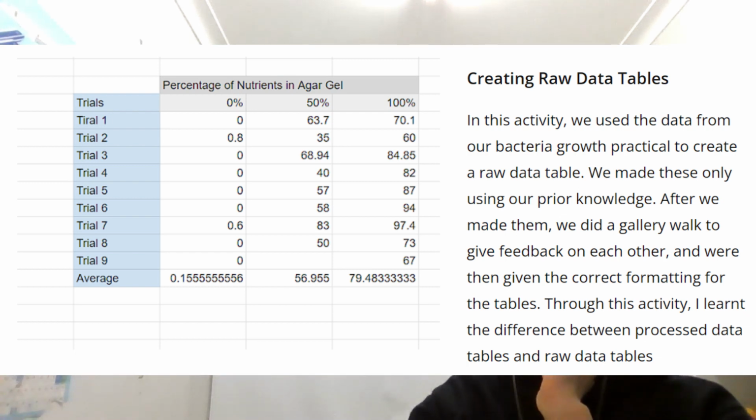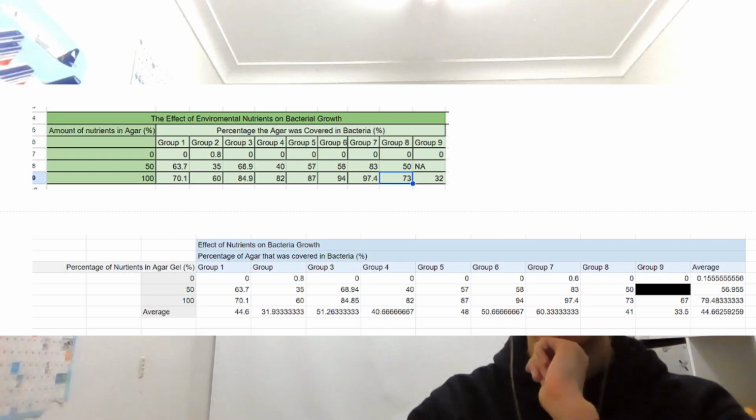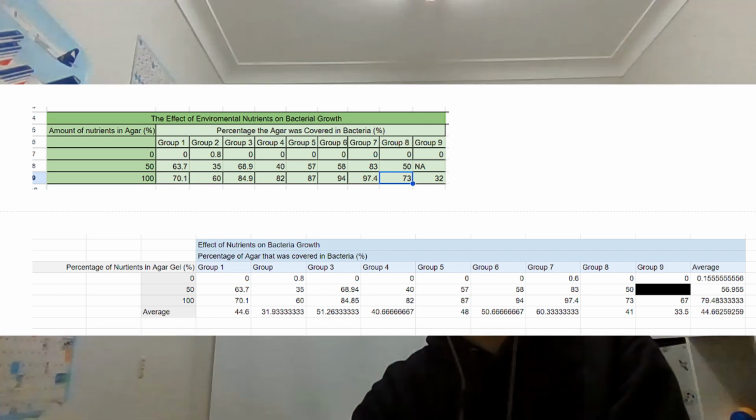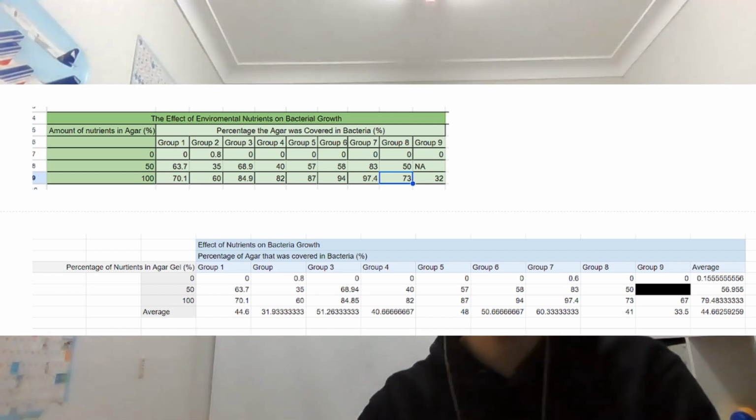valuable feedback from my teacher and my classmates, while also learning the many conventions of data tables. These included putting the independent variable at the top of the table and the dependent variable on the side, and including every result including outliers in the raw data table, while refining the table in the processed data table.